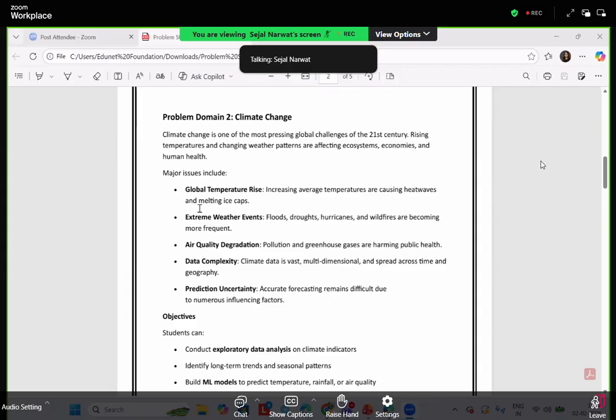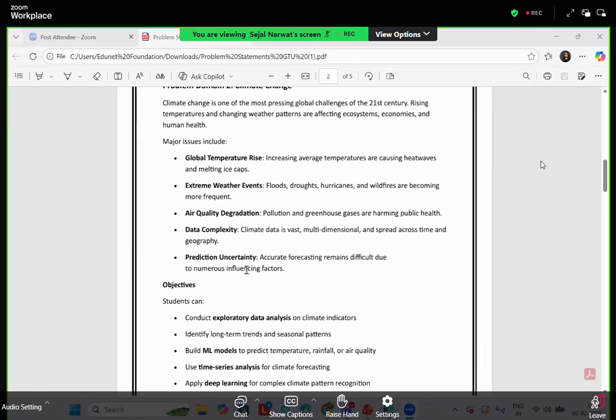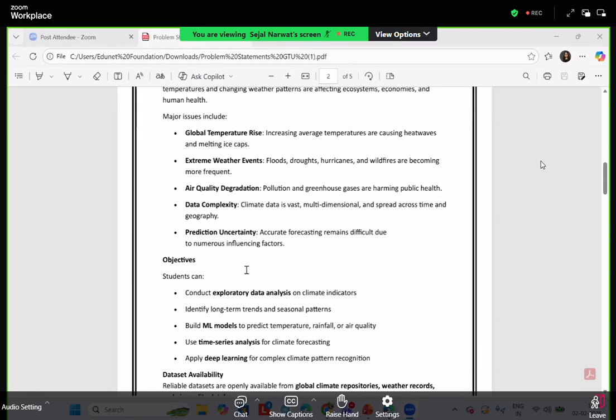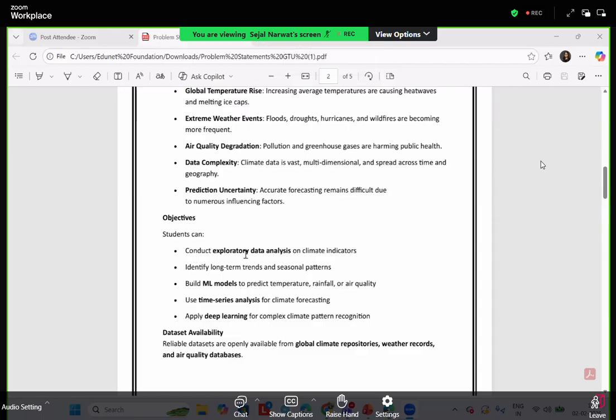So what are the major issues? We get global temperature rise, extreme weather, air quality, data complexity, prediction uncertainty. So again, you have to do the EDA on the climate indicators. You have to identify the long-term trends and the seasonal patterns, and why they are happening. You have to build machine learning models so that they can predict the temperature, rainfall, or air quality.